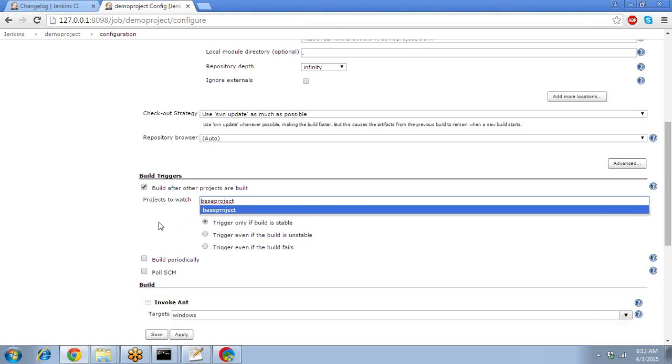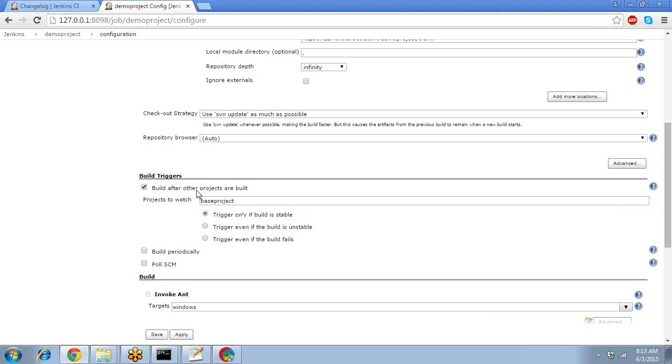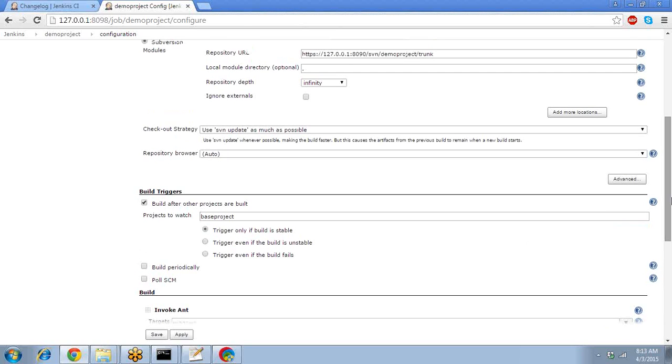So after building the base project, I want to build the demo project automatically. If the base project build is stable, then only build the demo project automatically; otherwise, don't build it. Those kinds of configurations you can do. Unstable means the build is successful but the tests associated with it failed. You can also continue the demo project build even if the build fails. So this is one kind of event that you can configure to trigger the build automatically.